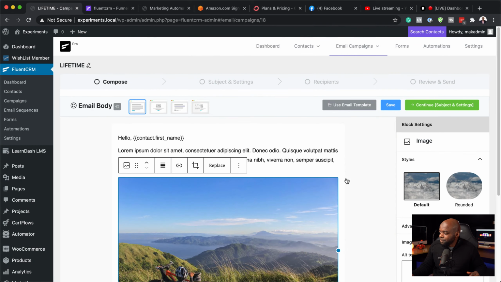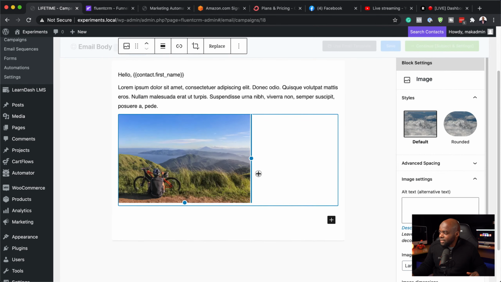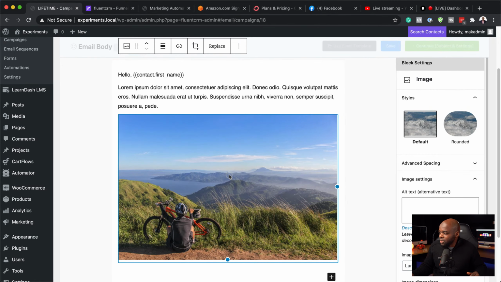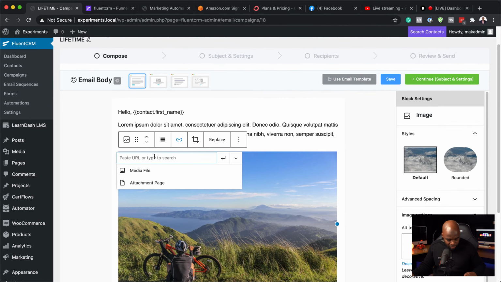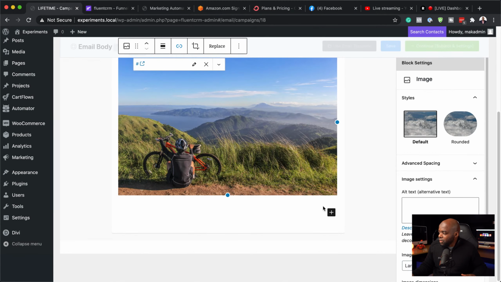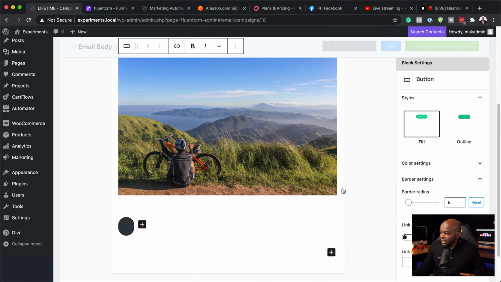I'm going to select it, and you can see here, very easy. You can resize it, do whatever you want. You can click on it and add a URL, which I'm going to add a blank one like that. You can also add buttons. If I click here and choose my button, there we go. So I can say, click here now.